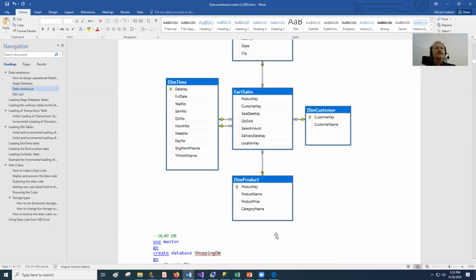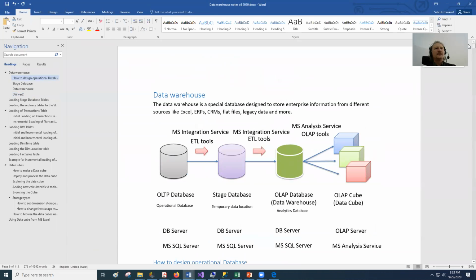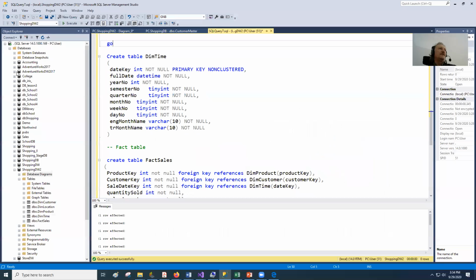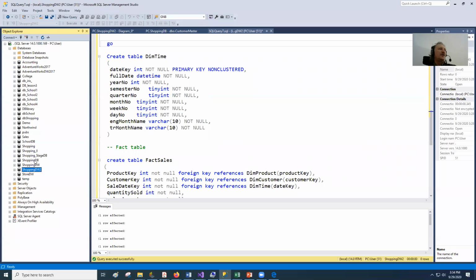We have designed this data warehouse. In the next lesson, we will start to learn how to bring our operational data, collected from our website, from here to here and from here to here. We will load by using an ETL tool. Up to now, we were inside SQL Server. We have done our operational shopping database, we have done the operational stage database, and we have the data warehouse. All we have done in SQL Server.